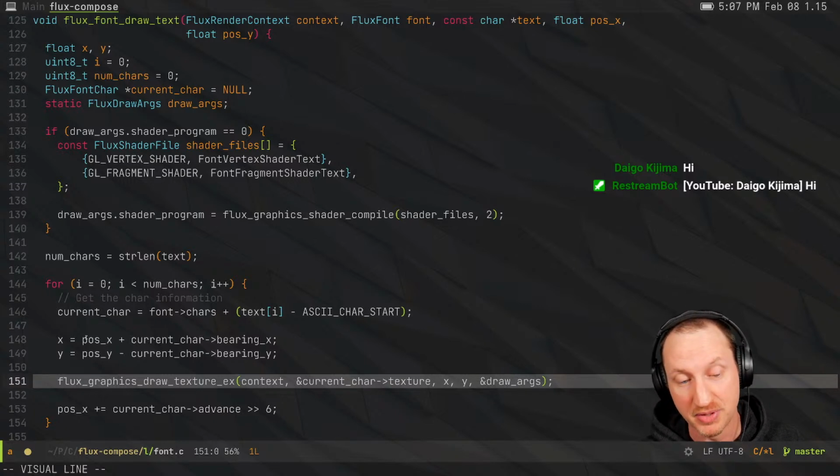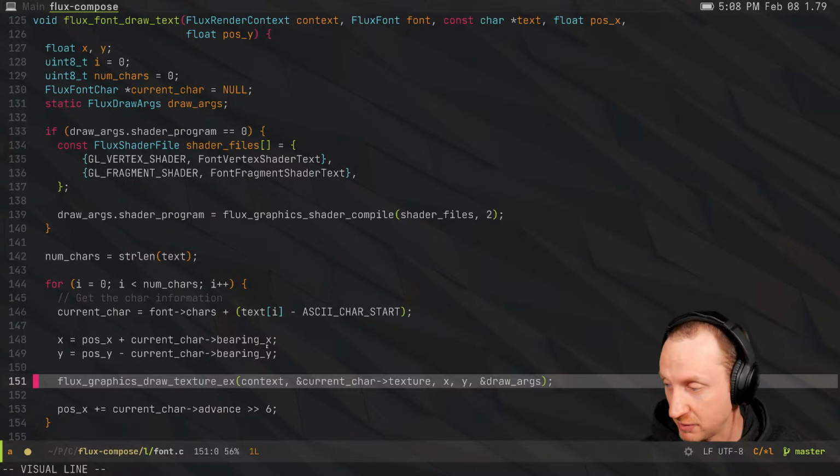So we have the Flux Graphics Draw Texture EX here, where I'm passing in X. I was actually passing in position X before, which is wrong. The X value actually did contain the bearing, or the adjustment for the bearing, which makes the font rendering look a lot better than it did last stream. That fixed the last issue I had with font rendering, at least for the font that I want to use so far. I don't think we're going to have to use Harfbuzz like I was thinking previously. I thought we would have to pull in Harfbuzz to get better text shaping, but at least for now, I think we're doing pretty good.